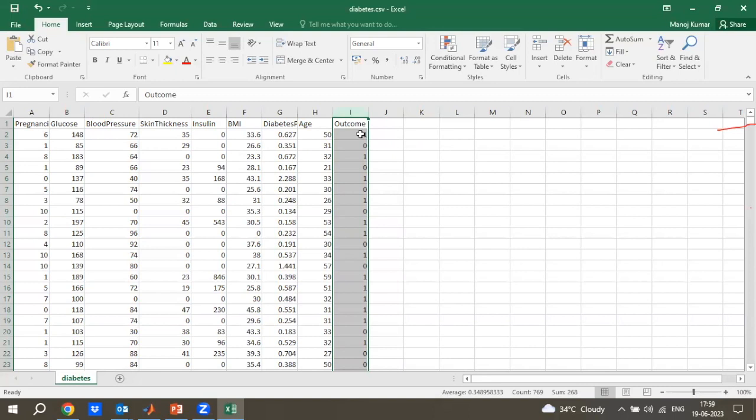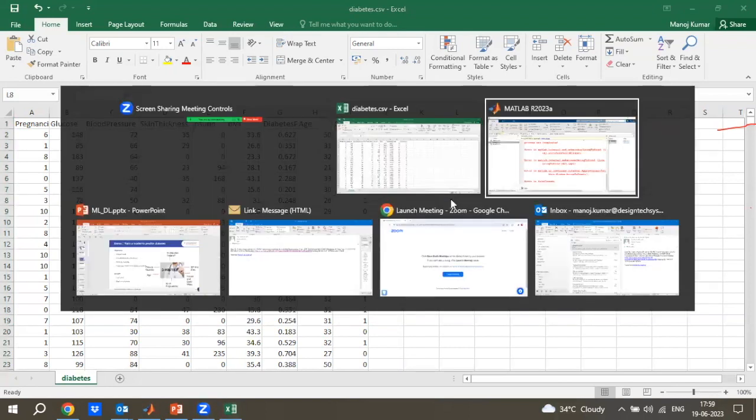So the approach is the same, but you have to decide which type of algorithm you are going to use, whether classification type or regression type. And for clustering, we have the option within the live script. Okay, so let me train this one. I have decided that this is a classification.